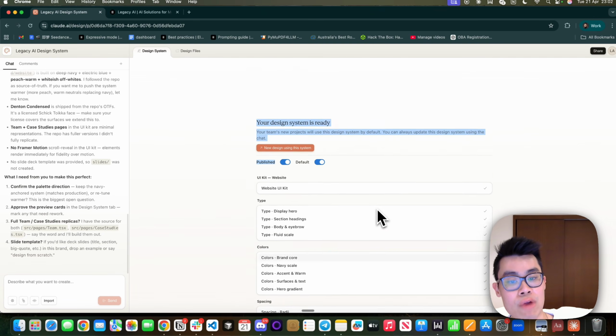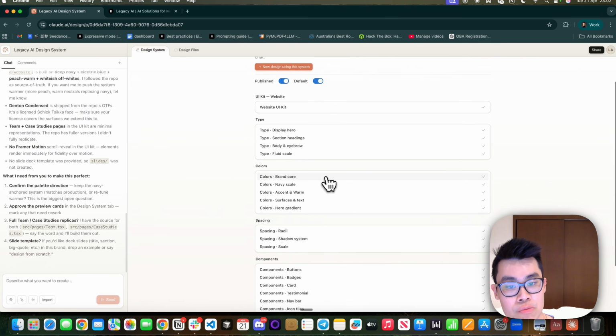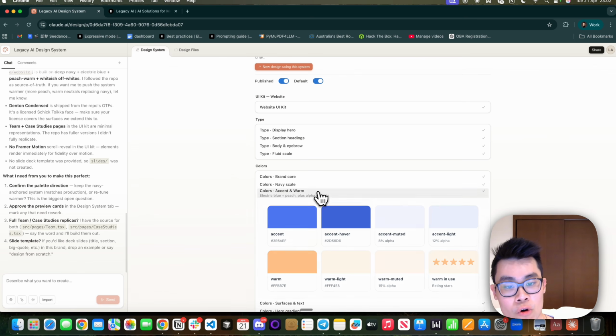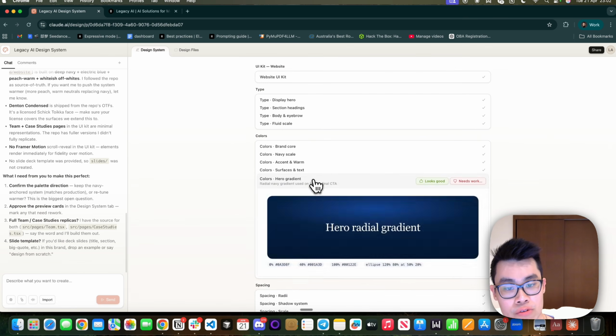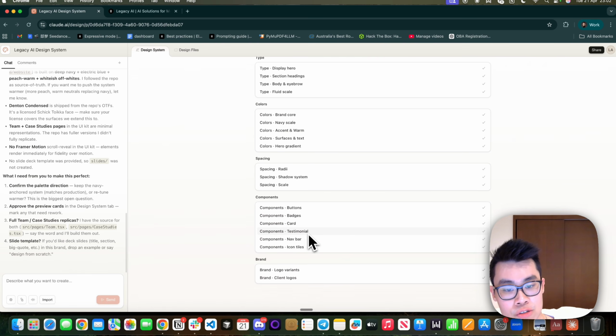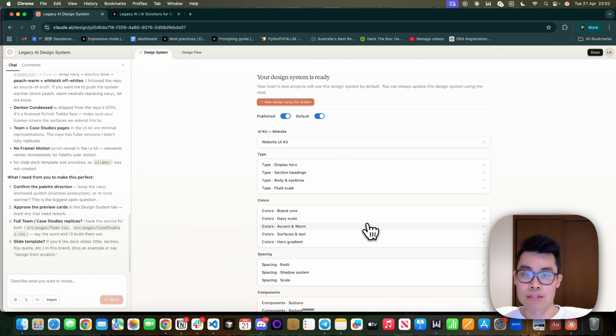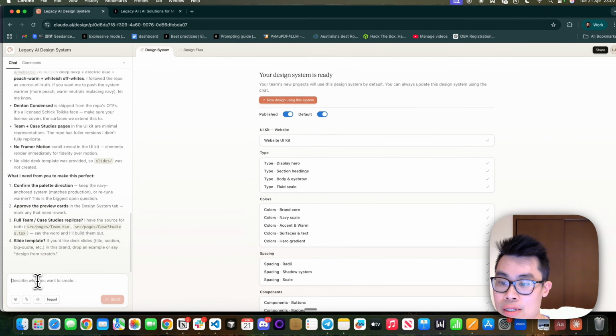So this is basically a reference of all the different styles, like the type, section headings, how to use body, what the brand core colors are, which are the accent and warm colors, what the hero gradient looks like, how a button should look, how a testimonial should look, for example, right? Things like that. It's going to help the agent Claude Design design your system, right?